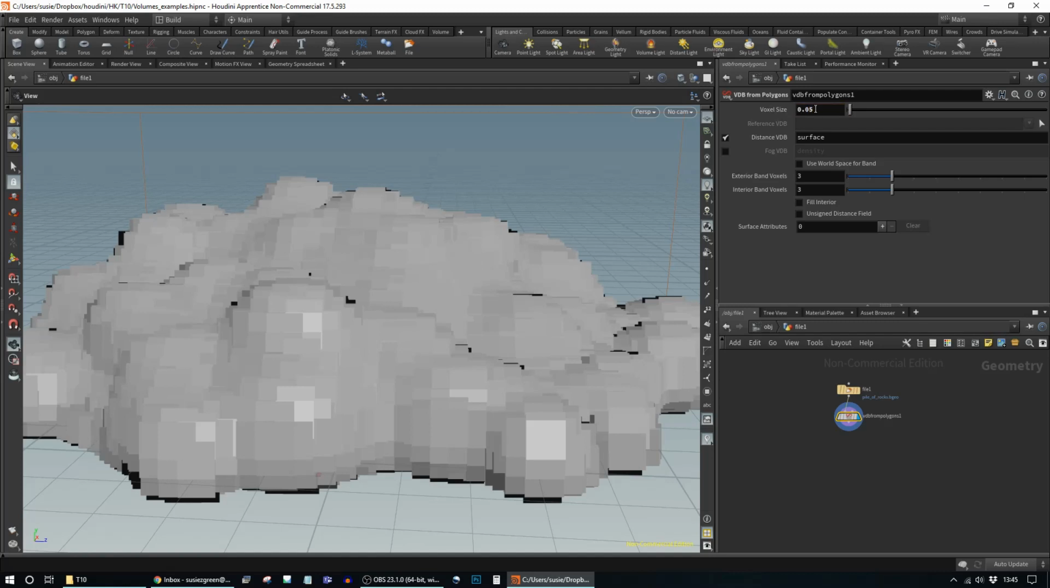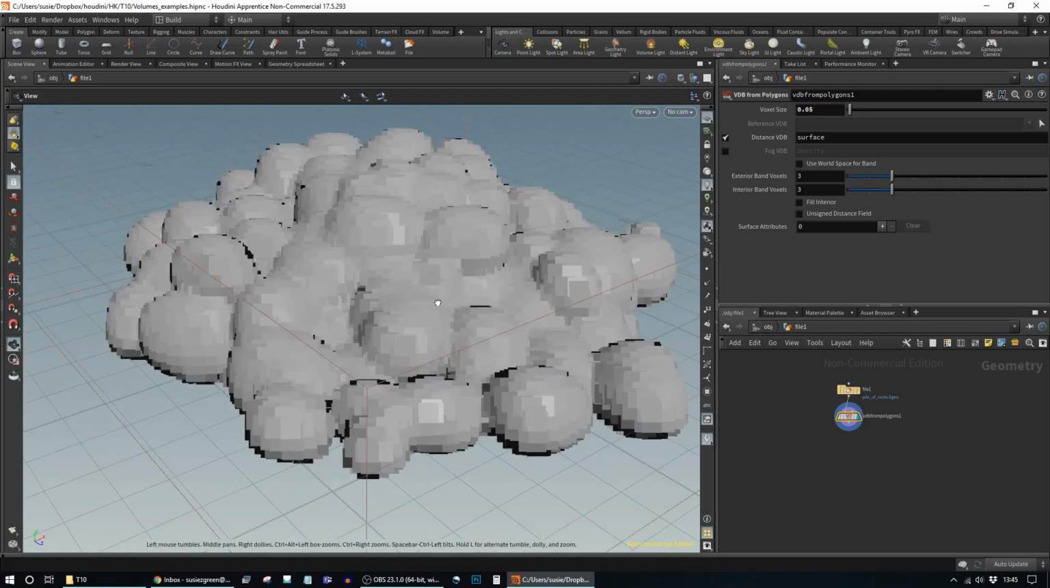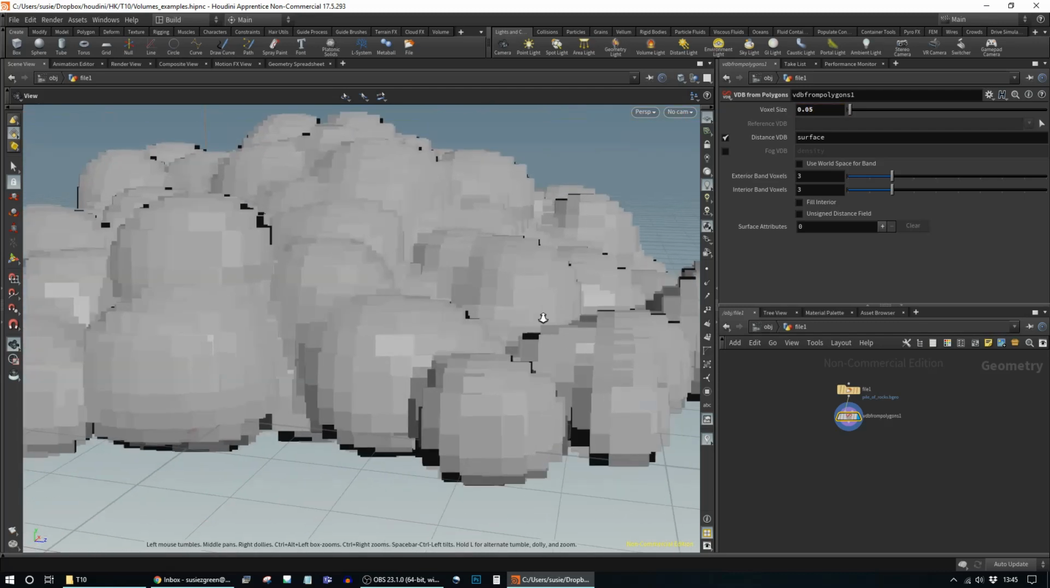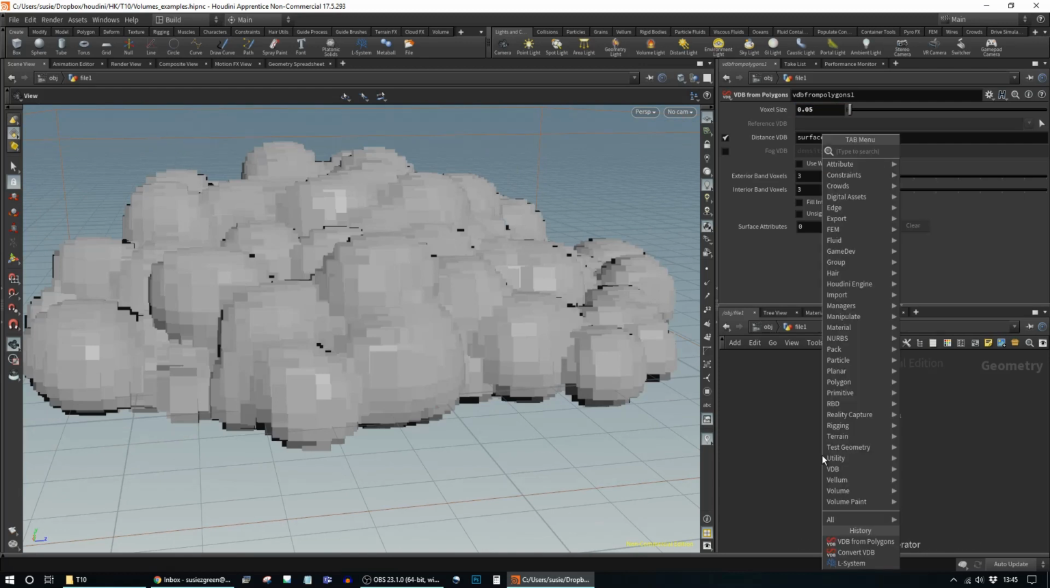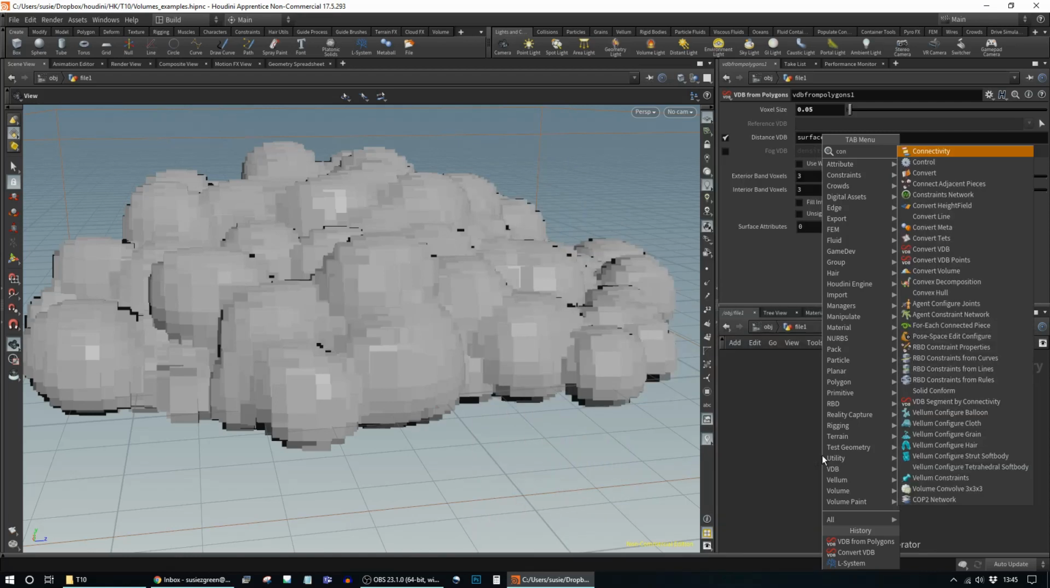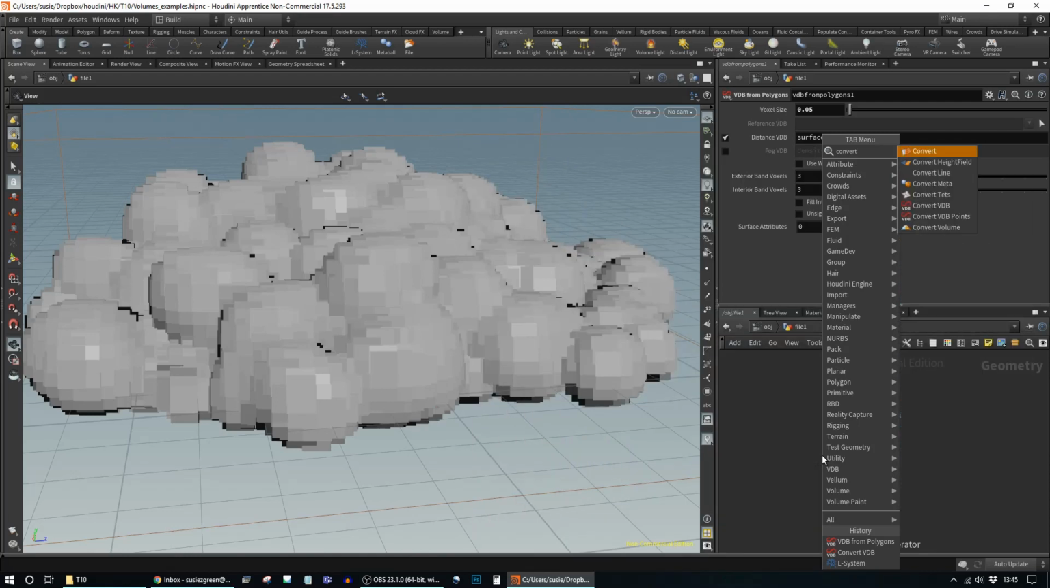So if we make these half the size, you start seeing the shape of the rocks here. But you can't really judge what you need until you've converted it back again. This is a really straightforward two-step process. So we go from VDB to polygons, and then we create a convert VDB node.